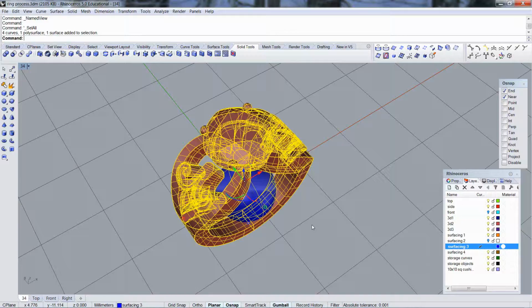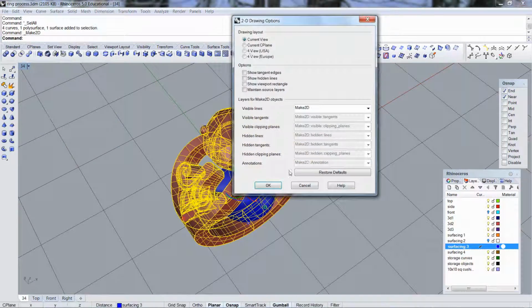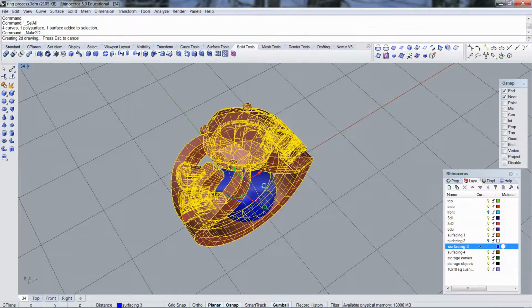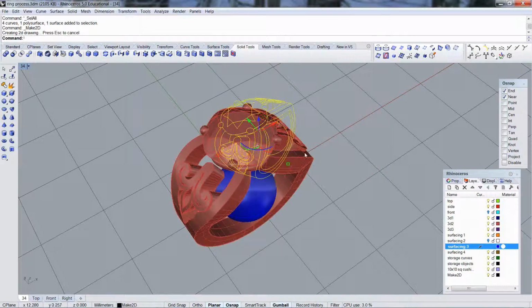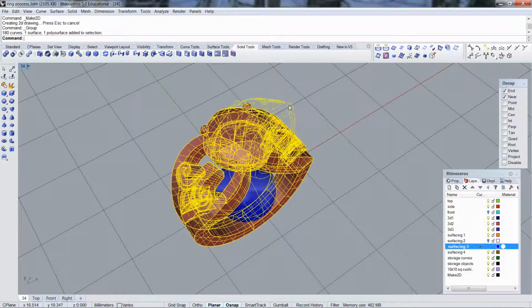I'm going to select everything here. Dimension, Make 2D Drawing, current view, and there are my lines. I'm going to press Control G to group those together. Alright, and I'm going to drag a selection window again. I do not want to draw these curves, so I'll click on them. Since they were grouped, it's very easy for me to just click on them.